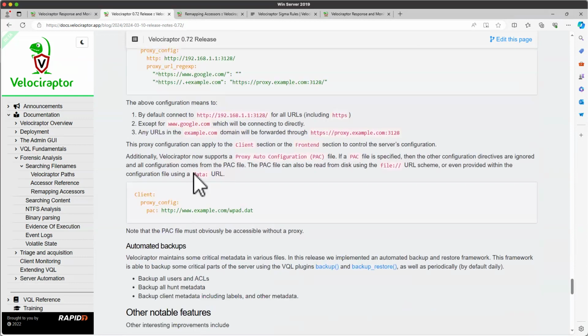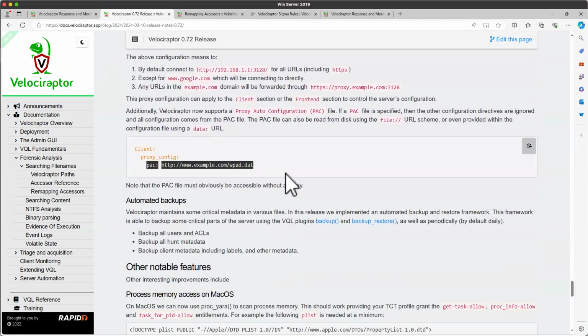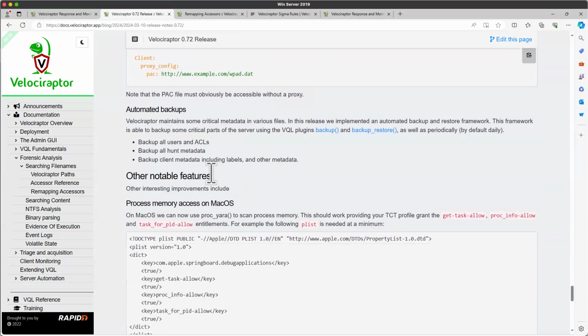But the most exciting part of that is that now we are able to use pack files, which are proxy auto configuration files, which a lot of corporate networks use. And it never really used to support them because they are actually JavaScript, but we do now. So we can actually do some very interesting stuff with that. I'll leave that to you guys.